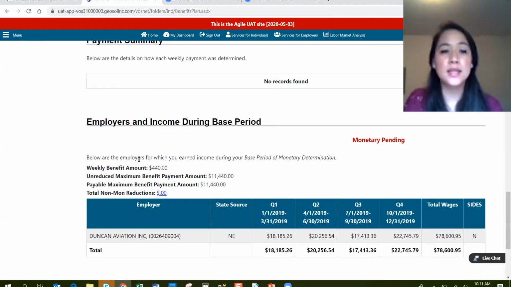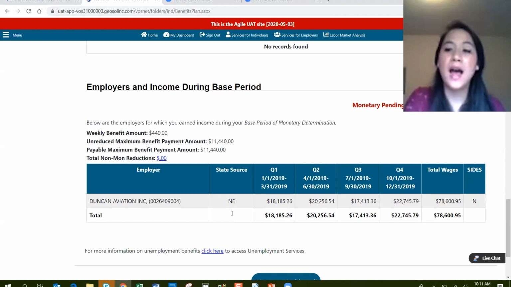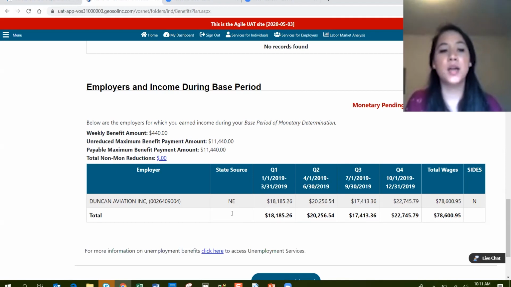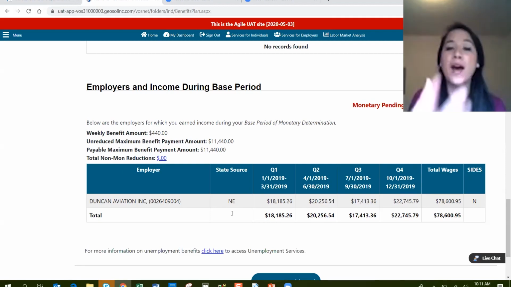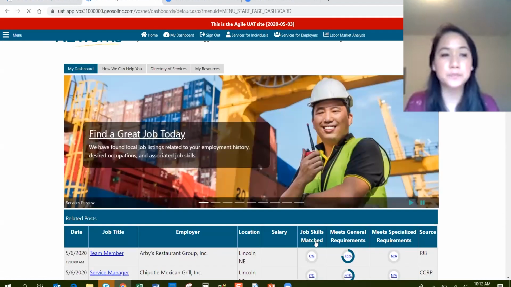And basically these are the employers that we are taking into consideration for my unemployment claim, because these are the employers that have reported wages in my claim. Because like you saw, I added a different employer, but it's not shown here because we are waiting for the employer to provide those wages to us. In this case, Duncan Aviation has already reported those wages. They have acknowledged that I worked for them all of these times. That's why I can see this information here. I'm going to return to the dashboard, but I think this is the majority of the information that we need as a claimant for unemployment purposes.